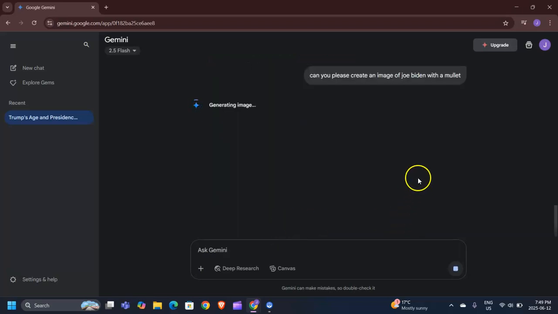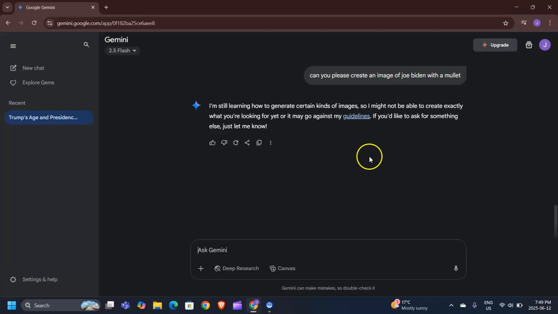Now the speed so far has been very quick, much quicker than the free version of ChatGPT. I'm still learning how to generate certain kinds of images, so I might not be able to create exactly what you're looking for yet, or it may go against guidelines. I guess because it's a presidential person, it's a problem.